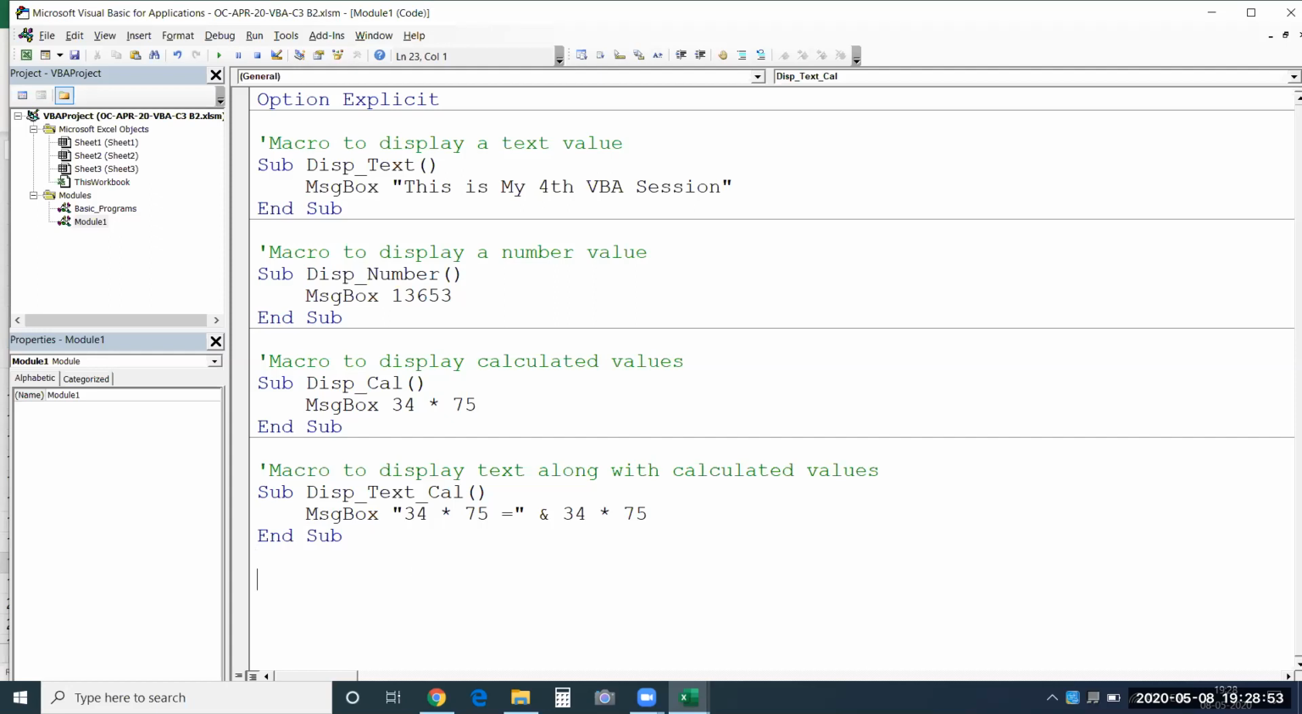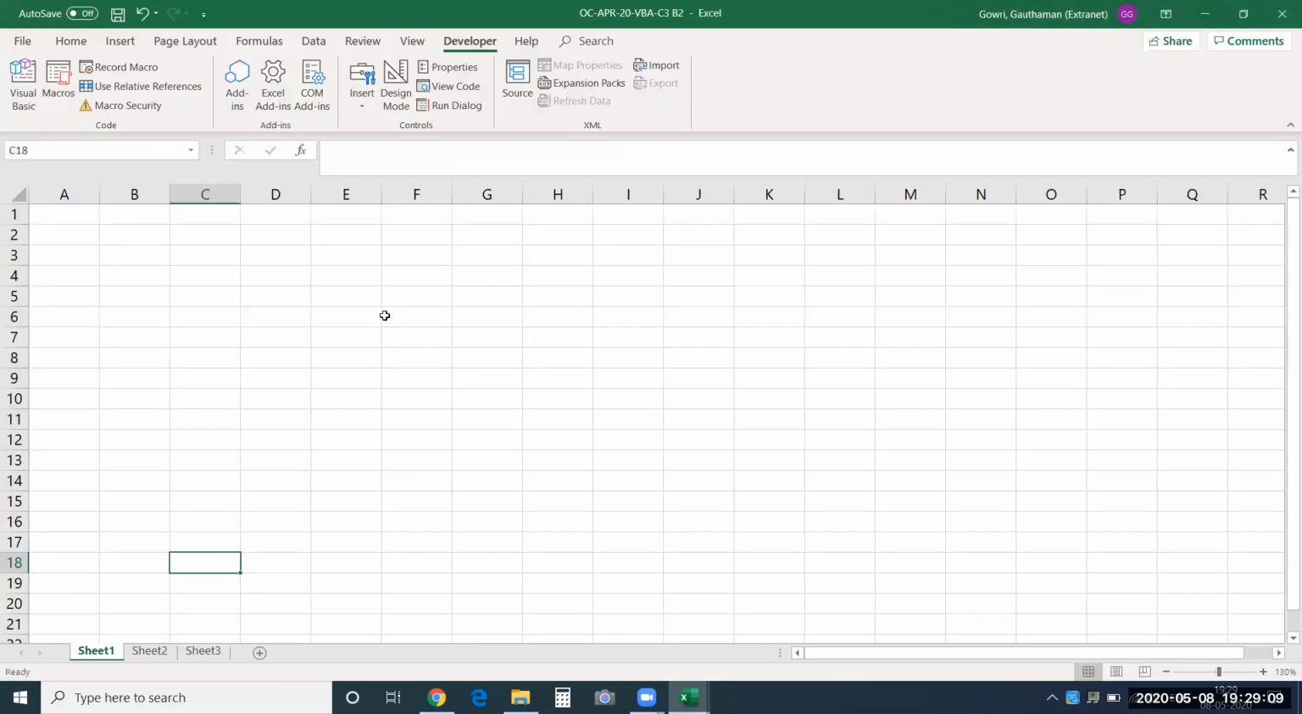So next I would like to show you how to display these again from an Excel sheet. The same values, if I give them in an Excel sheet, I want to display using the Excel sheet value. So let me give some values here. Let's say I'll give a number, I'll use text. Whatever I've provided here, I want to display using the same message box function.